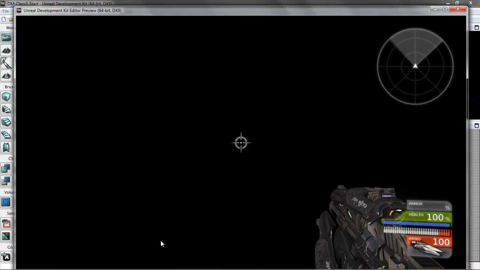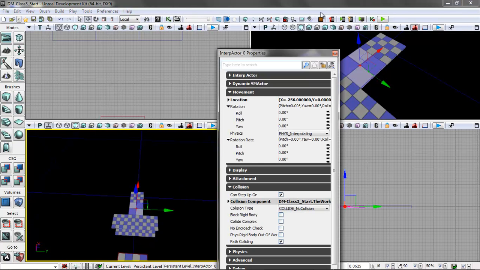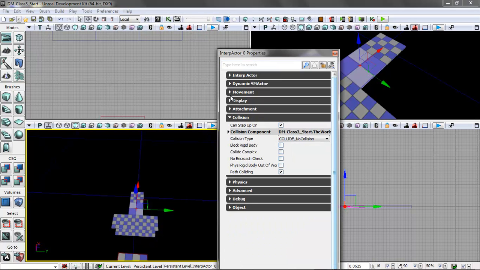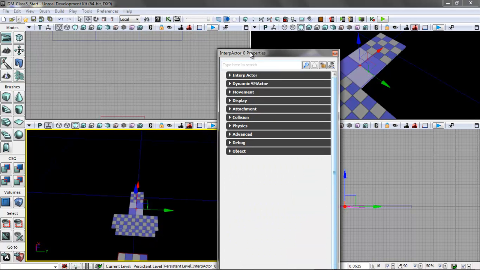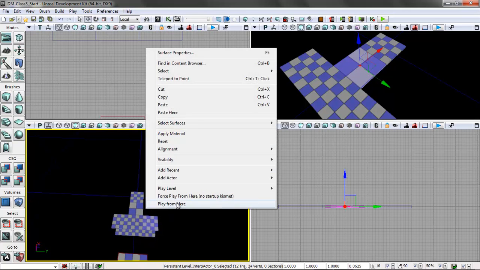And if I go to walk, what happens? I fall through it. The reason I fall through it is that the first thing that happens with an interp actor is, let me close all these up first, I can go into collision, and when you bring one in, its default is no collision. So you want to do block all, and what that does is now it'll block everything: weapons, people moving, etc.